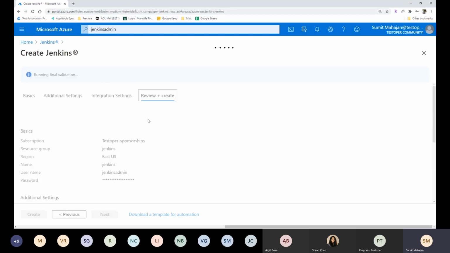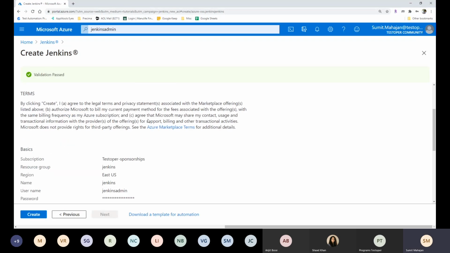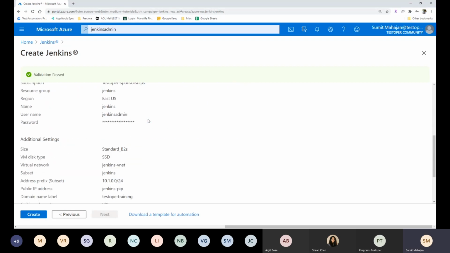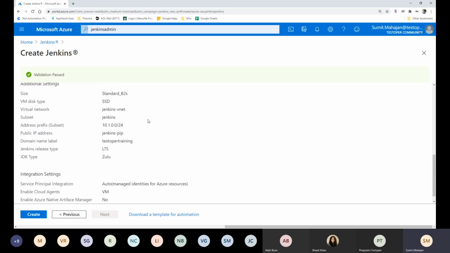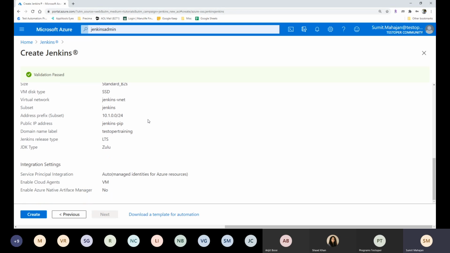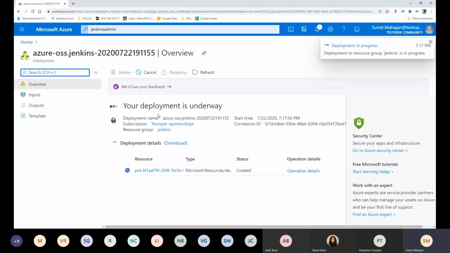Let's review and create. Once you go to review, you can look at the details of what you have selected. And if you want to change something, you can do it by going to previous. And let's click on create. You can also download a template where, if you want to spin it up again, you just upload and execute this template, so you don't have to follow these UI steps.